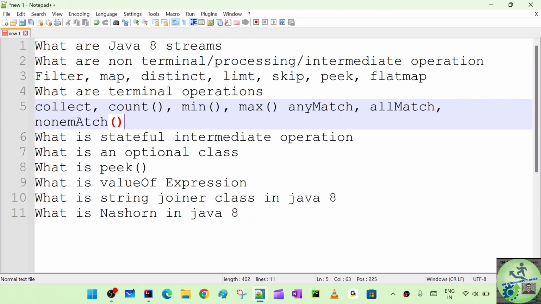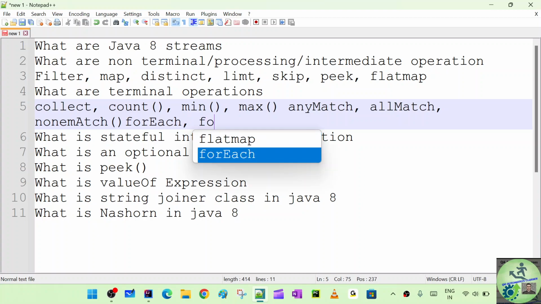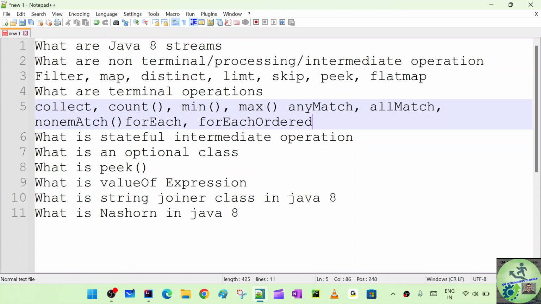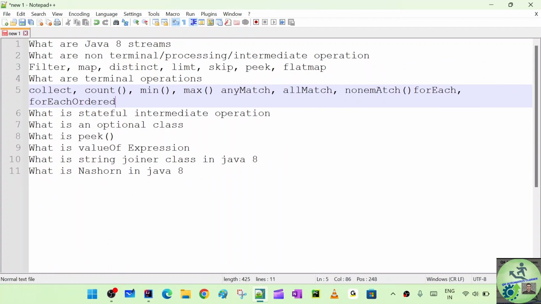These are the terminal operations. And if you have seen in the last video, we have used different methods for displaying on the console, right? So we have forEach and forEachOrdered. These are the methods which we have. Okay, hope it is clear, guys, right?